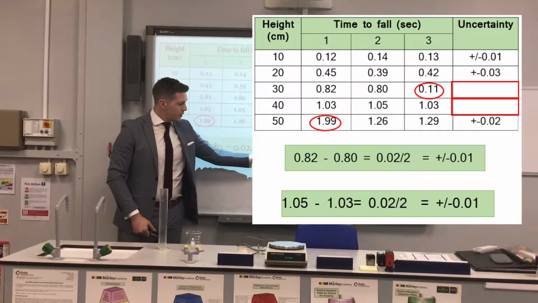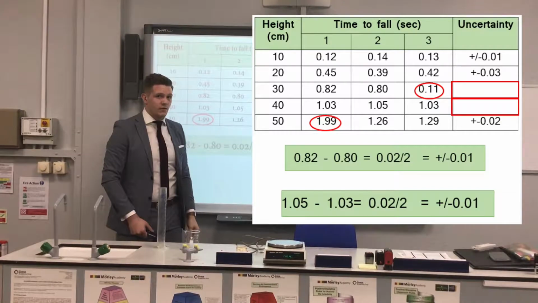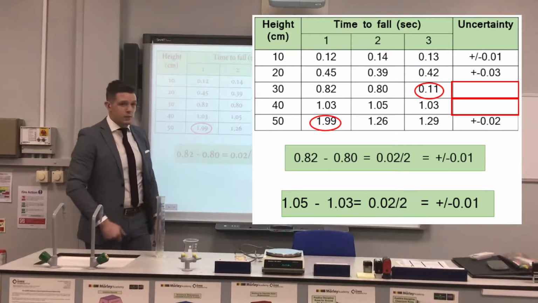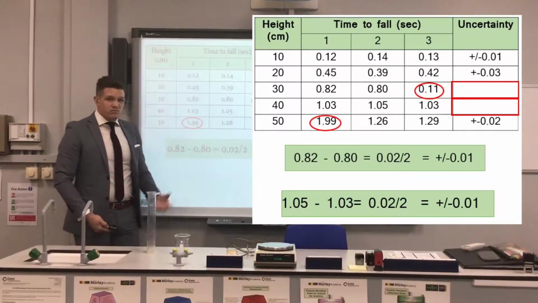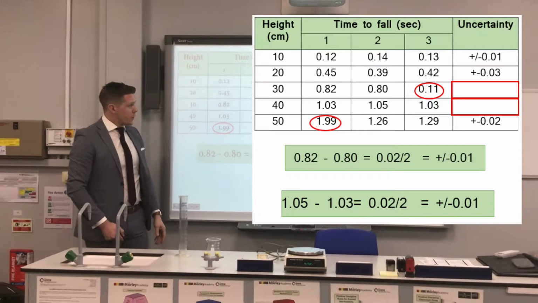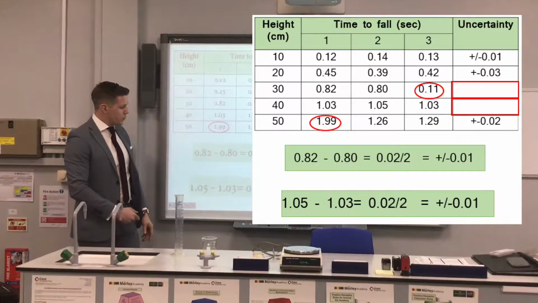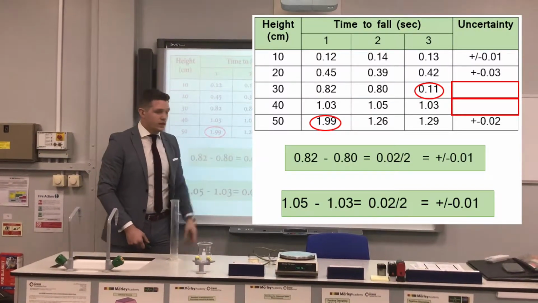Now the clear bit on here is my answer is given as a plus or minus value. Often you'll see that in the table already, but if it's not there, you need to make sure you add it. With my next row, again, there's no anomalies, so I just pick from the set of data whatever the highest value is, which is 1.05, take off 1.02, and it gives me a similar uncertainty to what I had before.